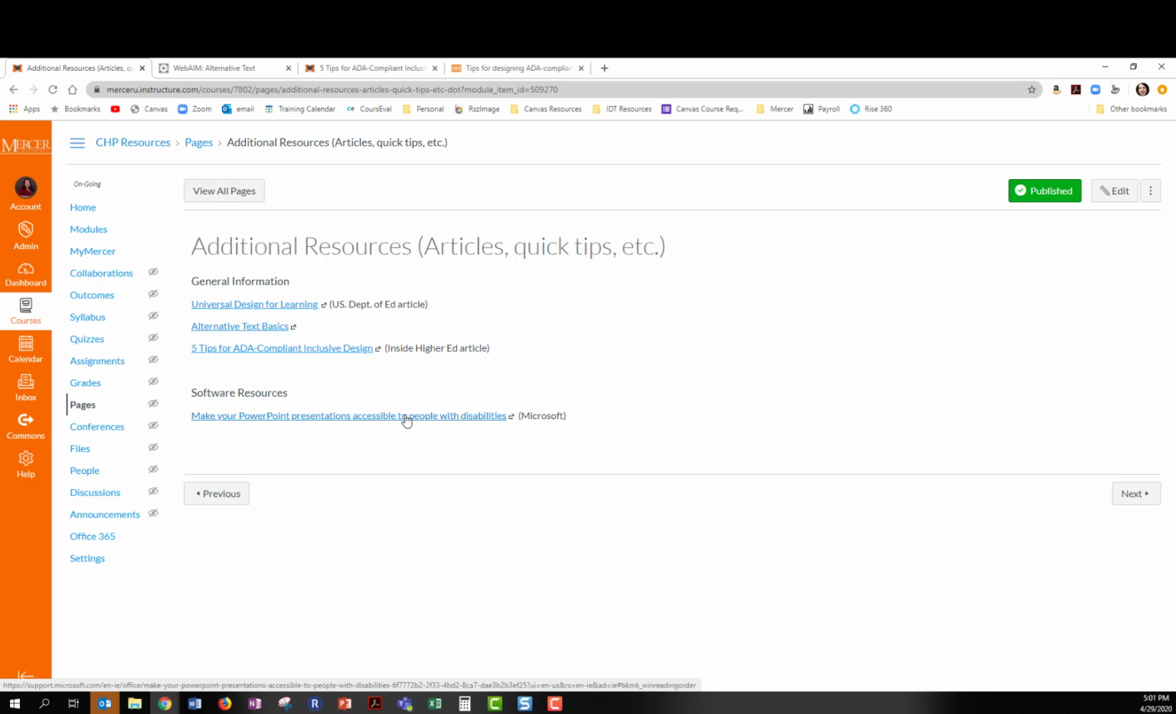It walks you through step by step. So if there's anything that I didn't cover, you need a little additional information, you can click here. Also general information about ADA compliance, about including universal design, alt text basics. This gives you some tips on how to actually create the alt text and how best to describe the images that you're using. And then also here, 5 tips for ADA compliant inclusive design. This I found at Inside Higher Ed, and it gives you some additional tips that you can walk through and learn a little bit more about ADA compliance.